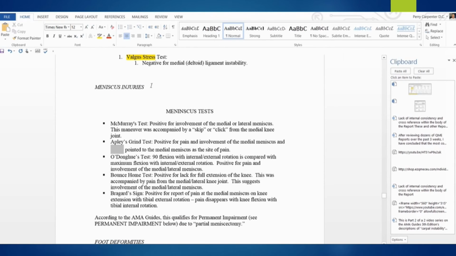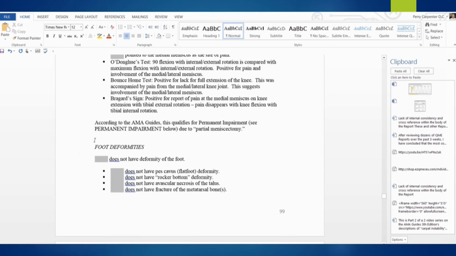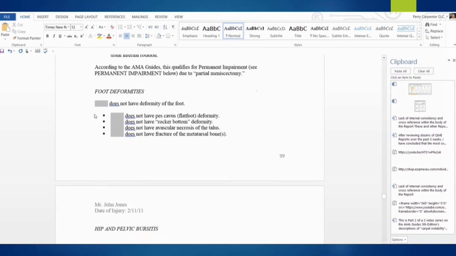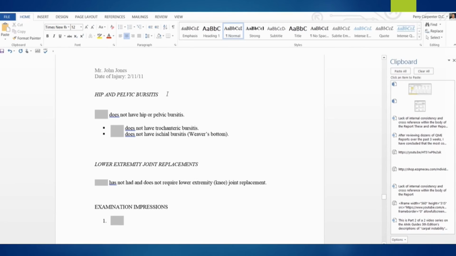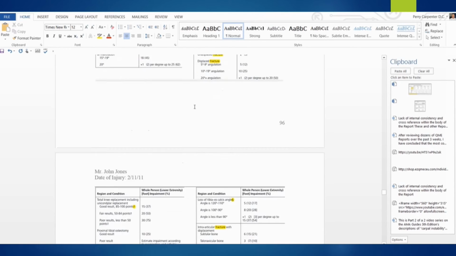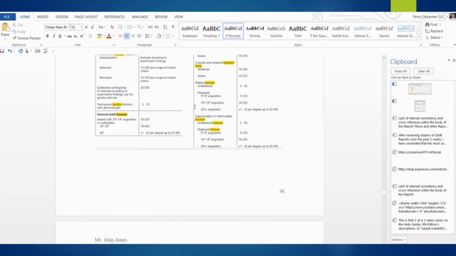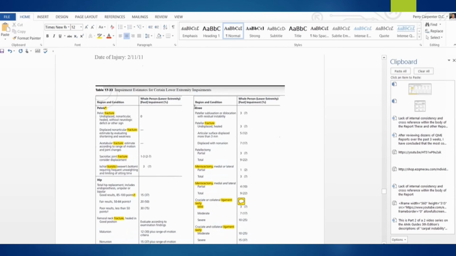Finally, we assess for meniscus injuries and/or meniscectomies. We have a group of tests here. And then finally, we assess for both foot deformity and the presence of hip and/or pelvic bursitis. Some examinees may qualify for permanent impairment due to lower extremity joint replacements. With the AMA Guides, this refers primarily to hip joint replacement and knee replacement.